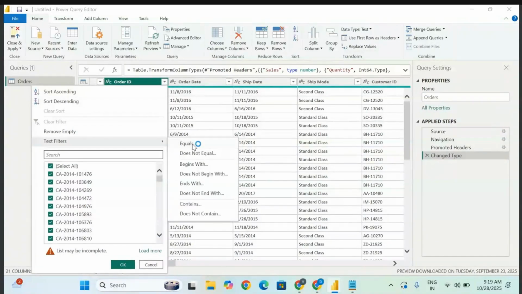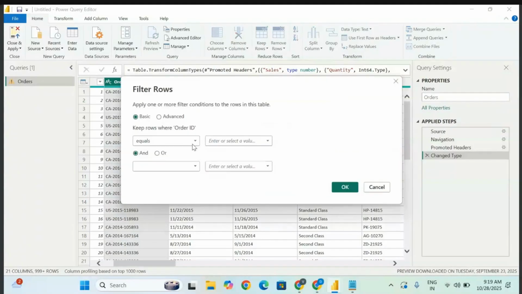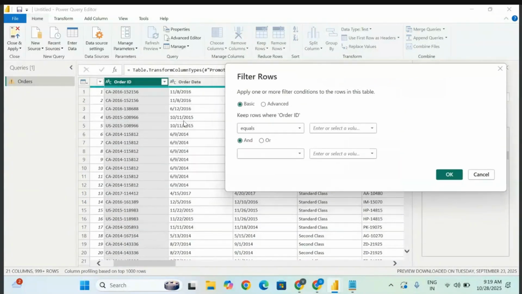The moment you click on it, you have to give that equal value, whatever the value is. For example, I want this value only, CA 2014 115812. Only this order ID I want to filter out. I don't want other values. So I have to give it exactly here: CA hyphen 2014 hyphen 115812. Simple. The moment you click on OK, observe.